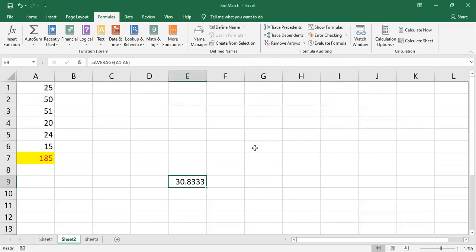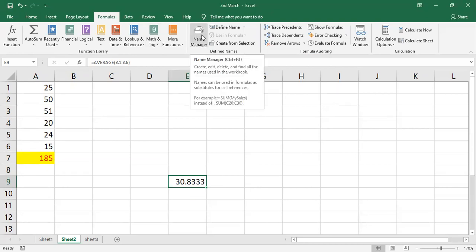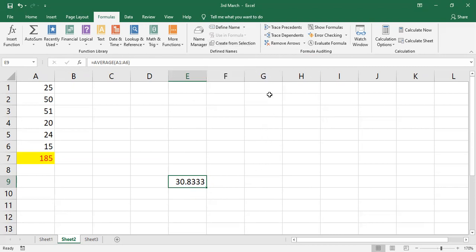In the last class, even we had discussed how to define name and how to use create from selection. In this, if you have any doubt from define names to calculation group, you can let me know in a chat. Okay.